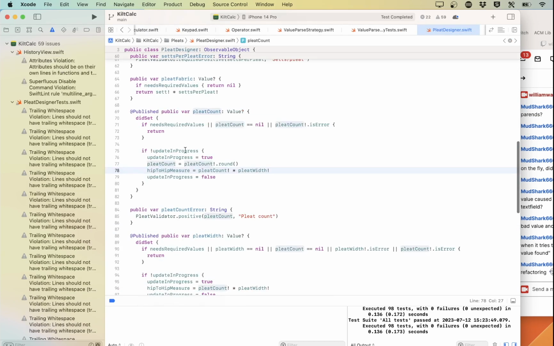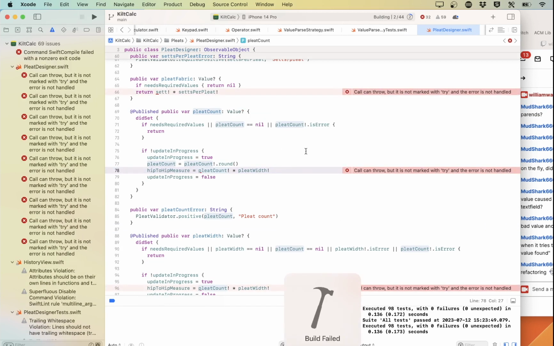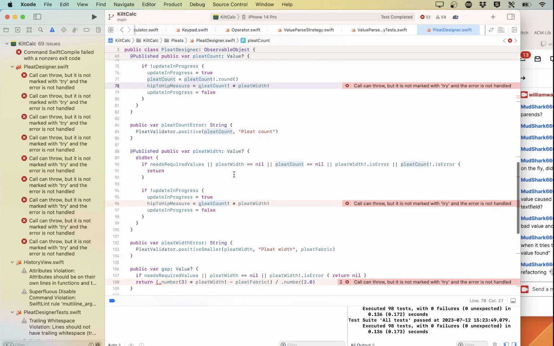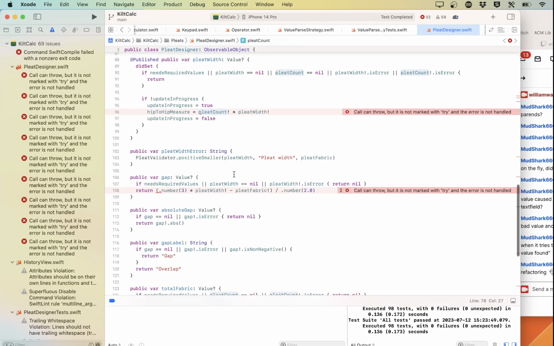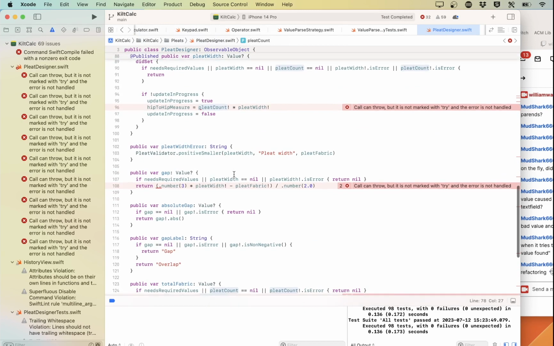It's unfortunately a bit painful, but we're gonna have to deal with these. Okay, we'll know where to start tomorrow. We're doing math in our value types. We'll have to see what to do about that.